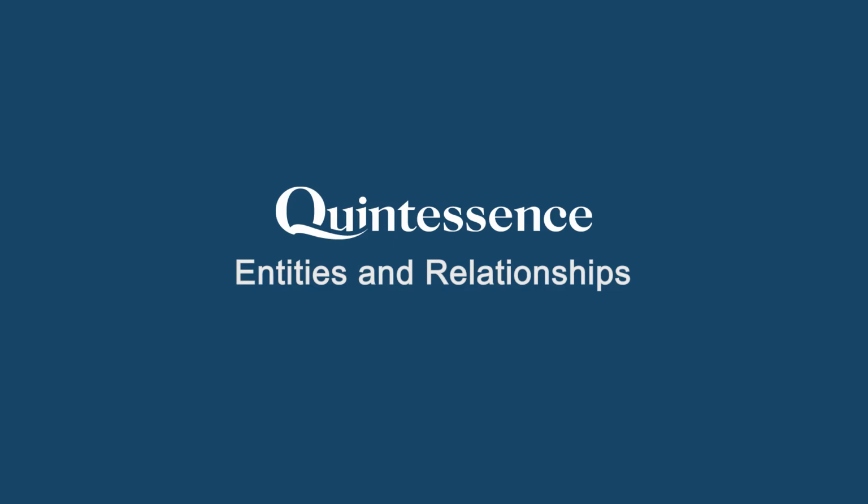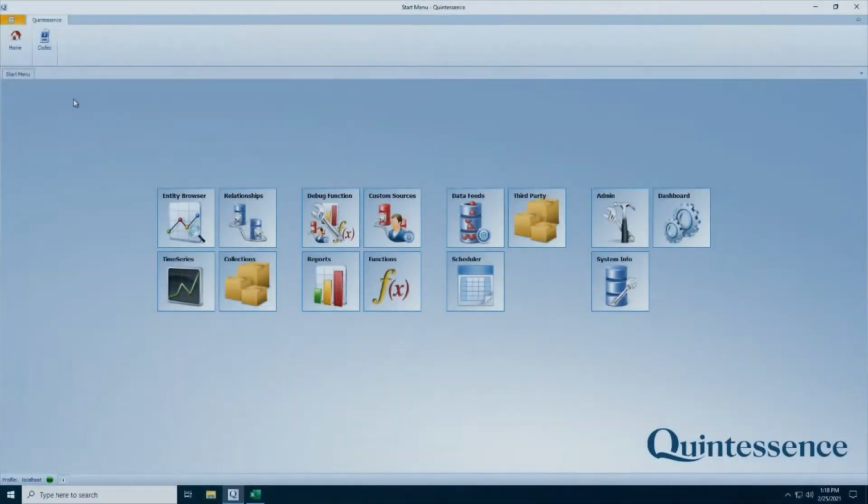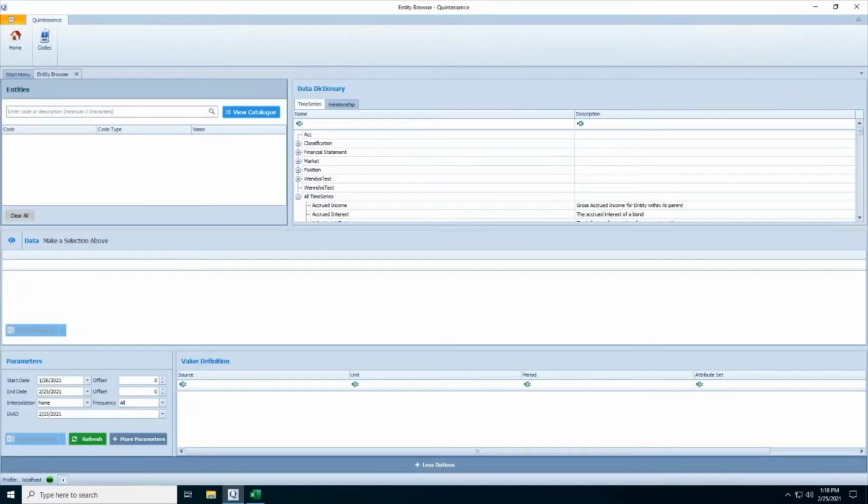Today we're going to be looking a little bit at entities and relationships. Both of these things exist within the Quintessence Data Model, and there's a previous video that we've uploaded about the Quintessence Data Model, but we're going to be examining entities and relationships in the entity browser for now.